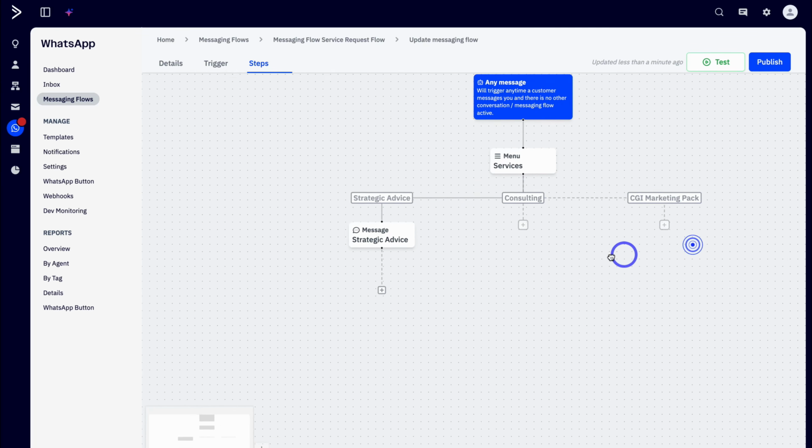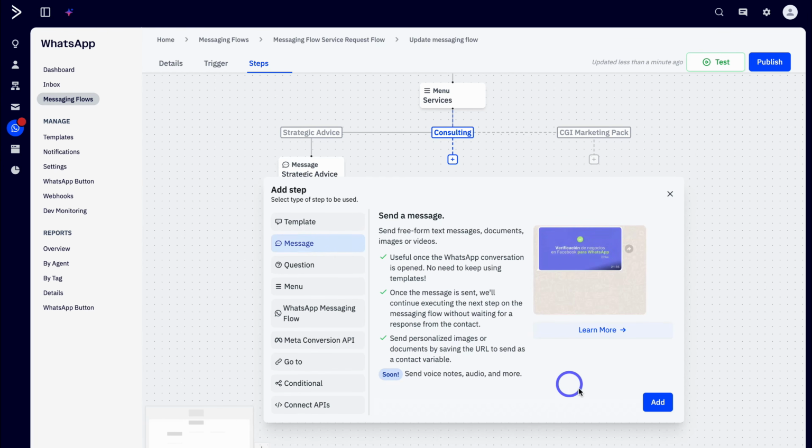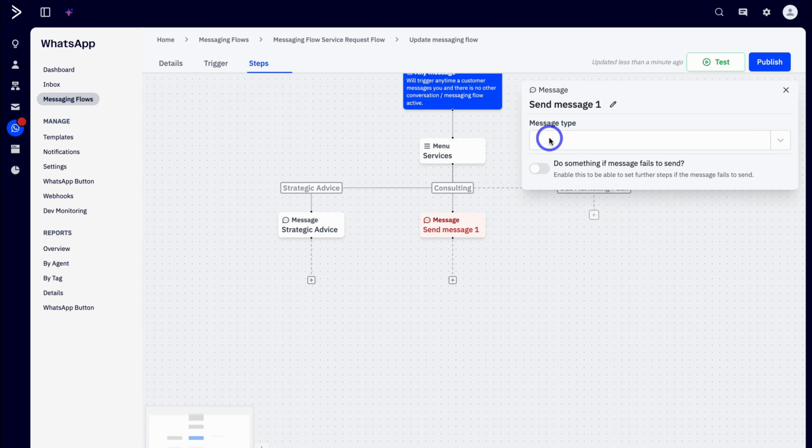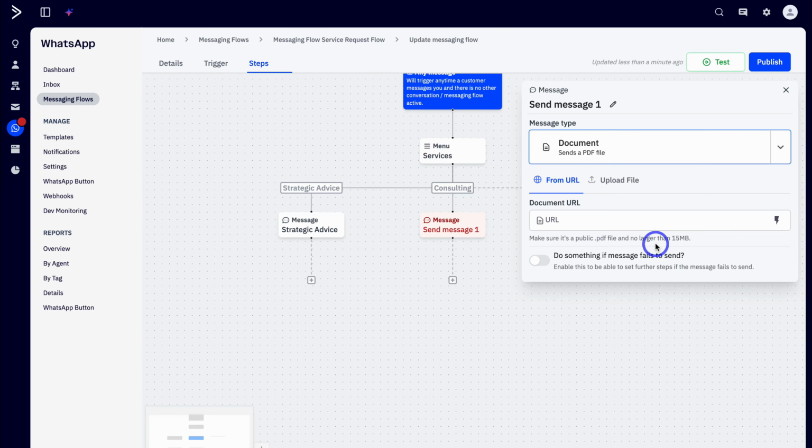And I would simply do the same with these 2 options. I would click here, send a message, add, and add the details here. For this specific service, consulting, do I want to send a text message, a message with an image, a document again, or a video? Again, I'm going to add a PDF. Okay, so I'm going to quickly do this now with these 2 remaining services.